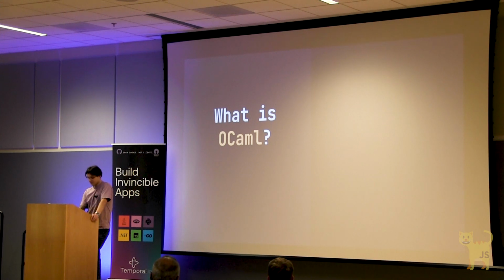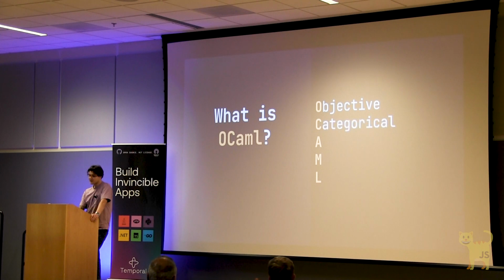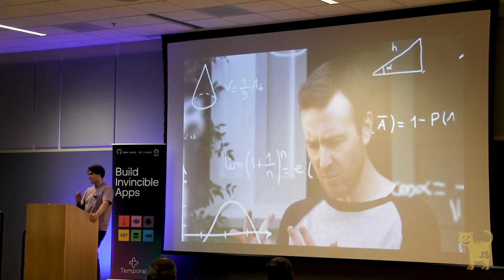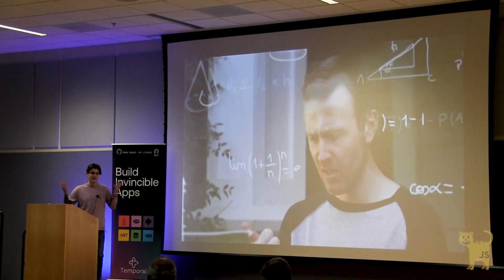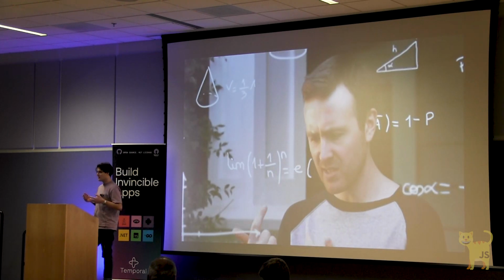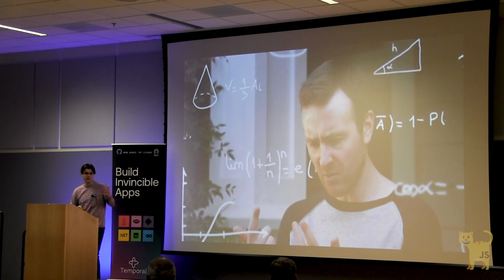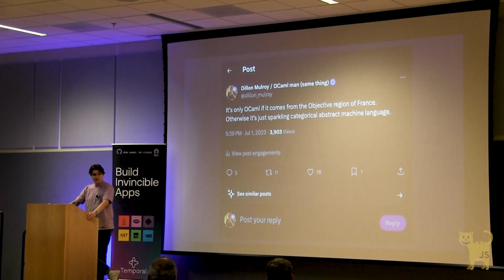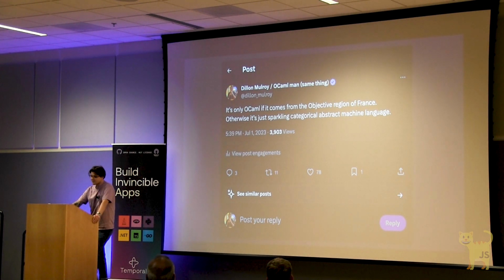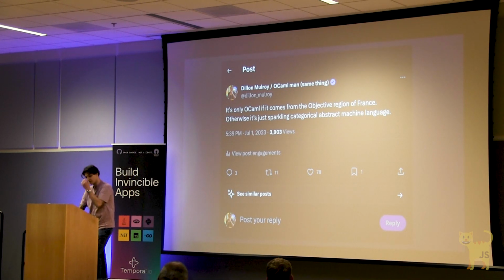So what is OCaml? OCaml is actually an acronym that stands for Objective, Categorical, Abstract, Machine, Language. If you're anything like me, I know what those words individually mean, but put together, I have no idea. I don't have a background in mathematics or type theory or category theory or anything like that. And the last time I thought about what that acronym actually stood for, I was shitposting on Twitter. It's only OCaml if it comes from the objective region of France. Otherwise, it's just sparkling categorical abstract machine language.